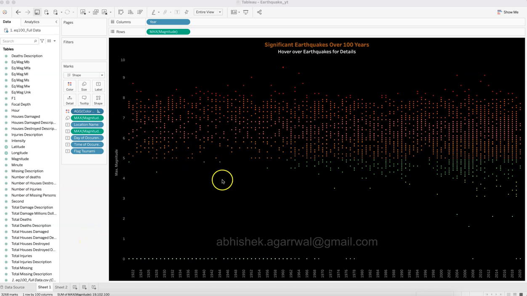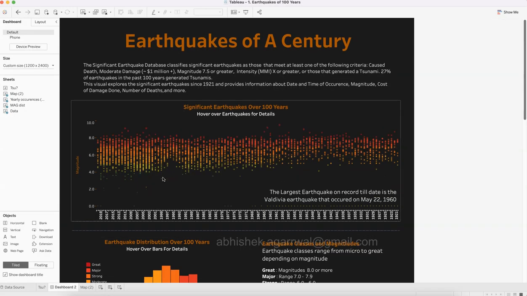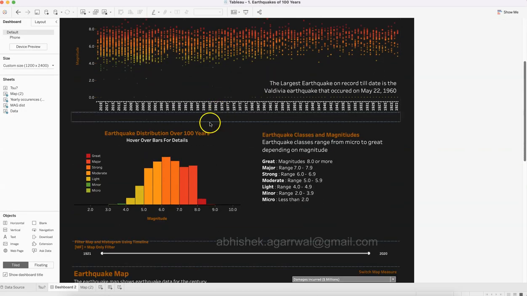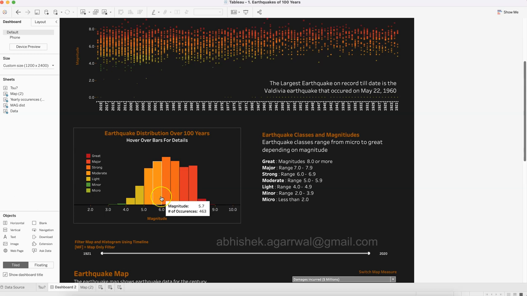Now, after visualizing the first part of this earthquake dashboard in Tableau, we are going to create the second visualization. If I take you here, this is the first one. The second visualization is earthquake distribution over 100 years.